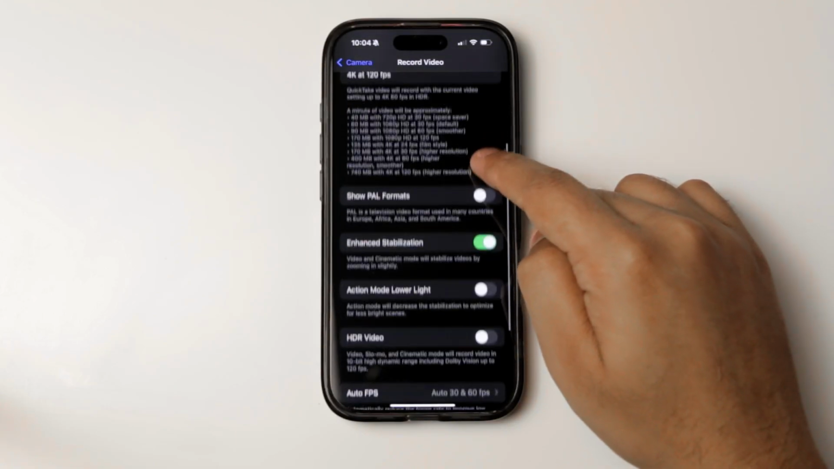Scrolling down, we have the PAL format. It's turned off. We don't want it. We are in North America as of now, but if you are in Europe, Africa, or Asia and South American countries, just turn it on. That is what you want.